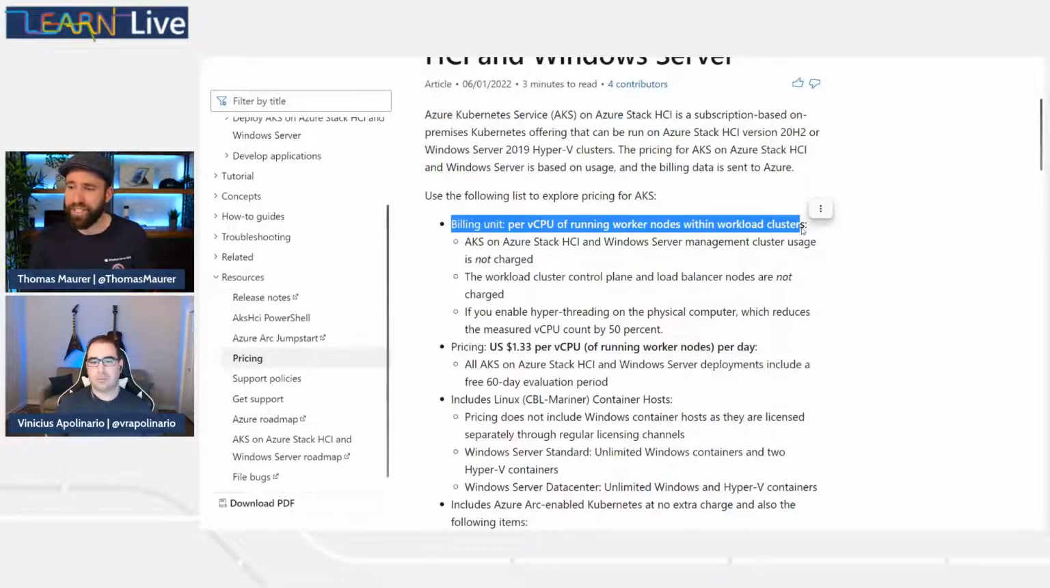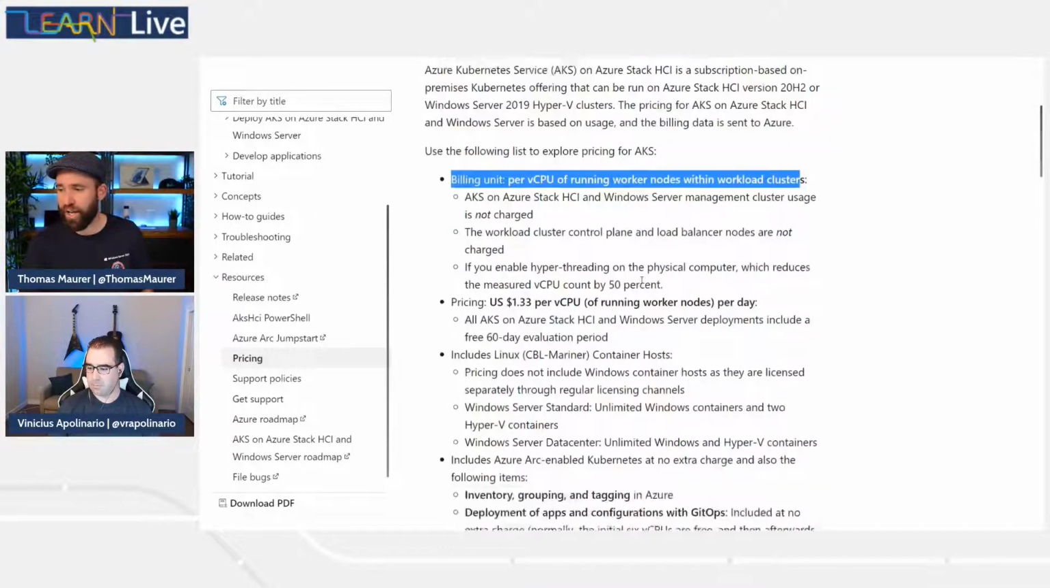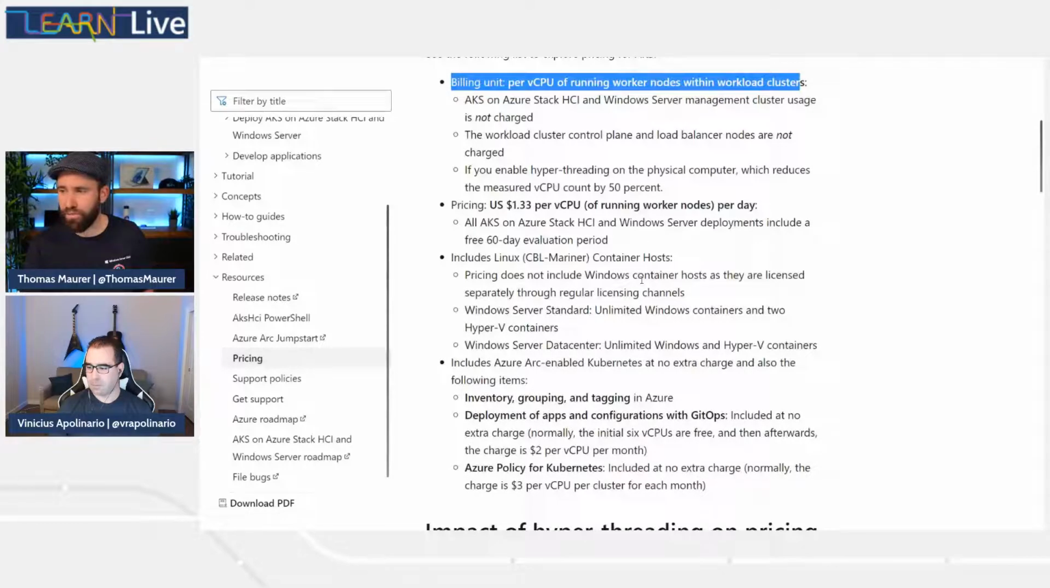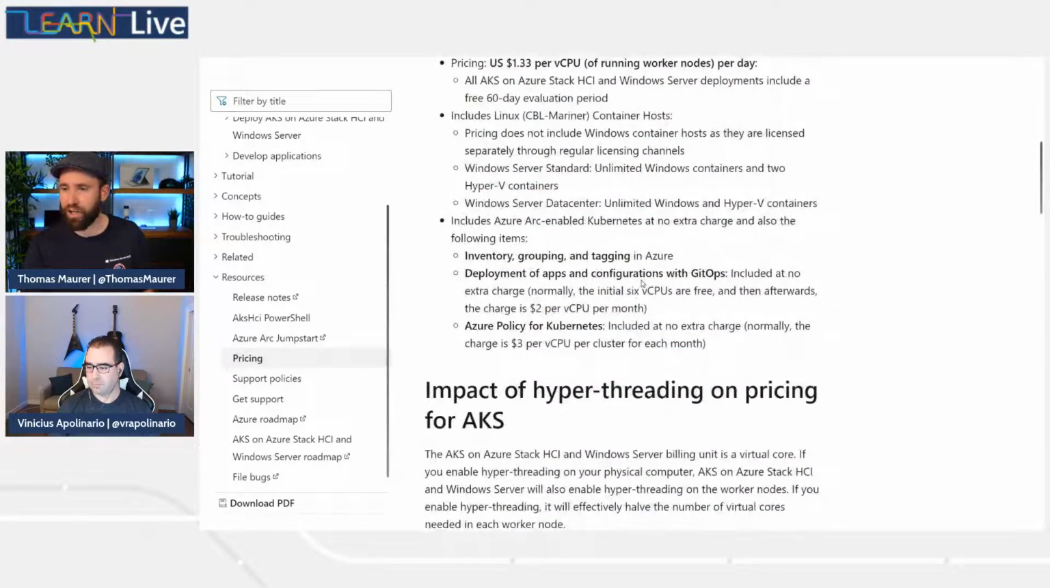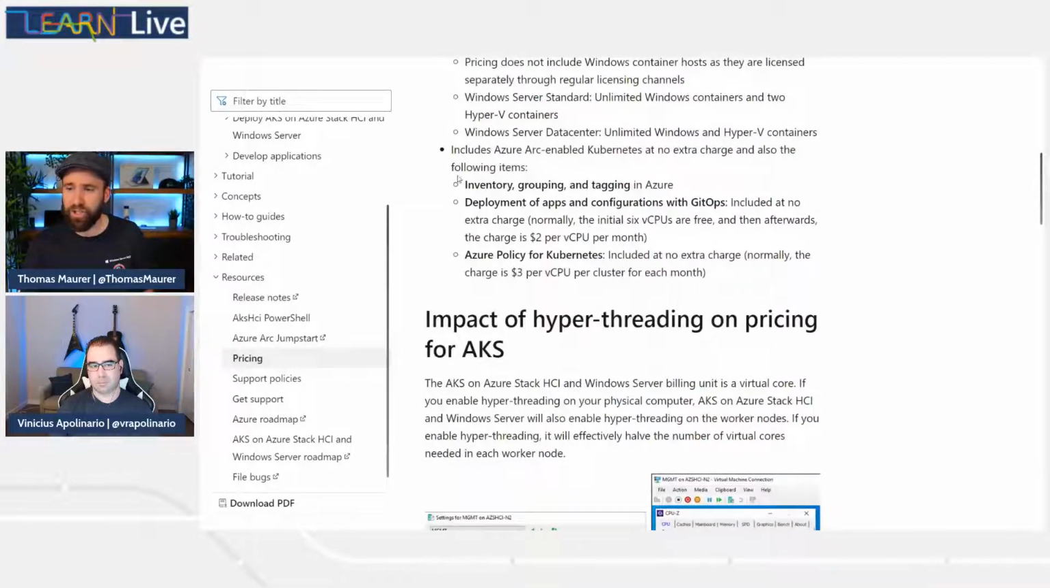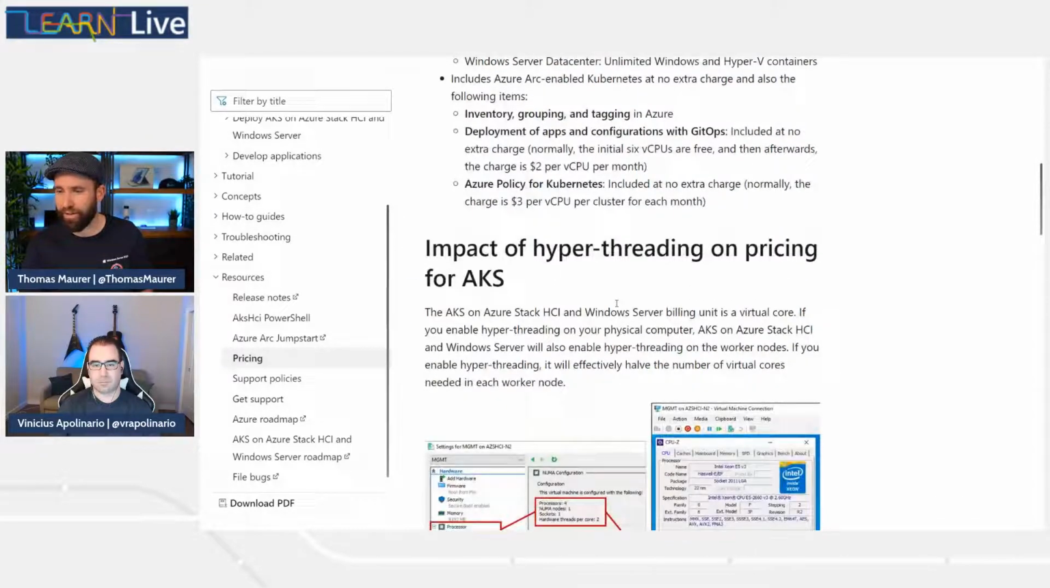It's per vCPU for the worker nodes running for the workload clusters. Meaning, as you're absolutely right, about the management cluster itself, you don't get charged. Only for your workload clusters, like the ones Vinicius just created, you will be charged. There's a price per vCPU per day. But again, you get a lot of different things here. And then there's some additional stuff depending on if you're going to use Azure Arc, which offers a couple of benefits. But we will talk about that in just a bit.